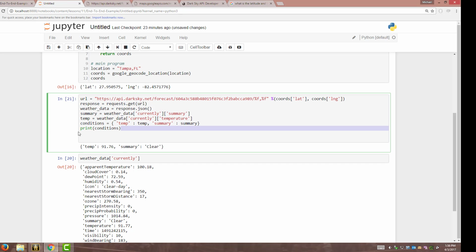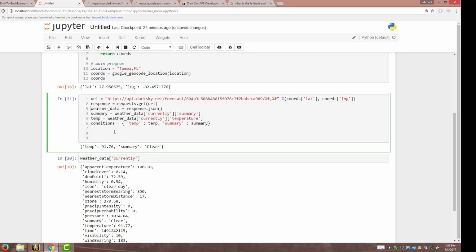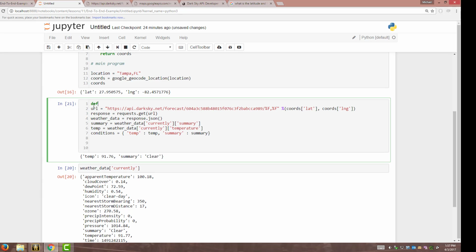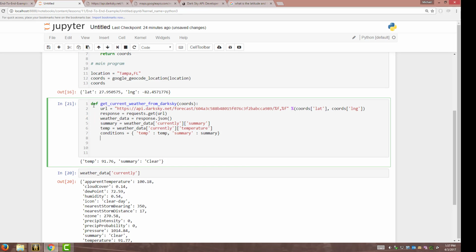Cool. All right, so let's write this as a function. We're going to input the latitude and longitude, the coordinates, and we're going to output the conditions, right? Because that's how this program works. If you think about this as its own little program, I want to input the coordinates and output the conditions. So let's do that. Get current weather from Dark Sky. And let's pass in the coordinates. And we return conditions.